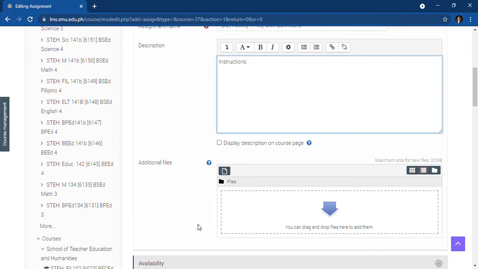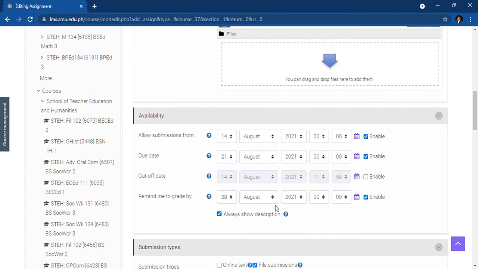Now, for additional files, there are instances when teachers can give a particular template for the students to put their answers or to encode their responses or their outputs. So we can actually drag and drop files under the section for additional files. We also have here the section for availability. This is where we set up the deadline and even the deadliest deadline for our activities.